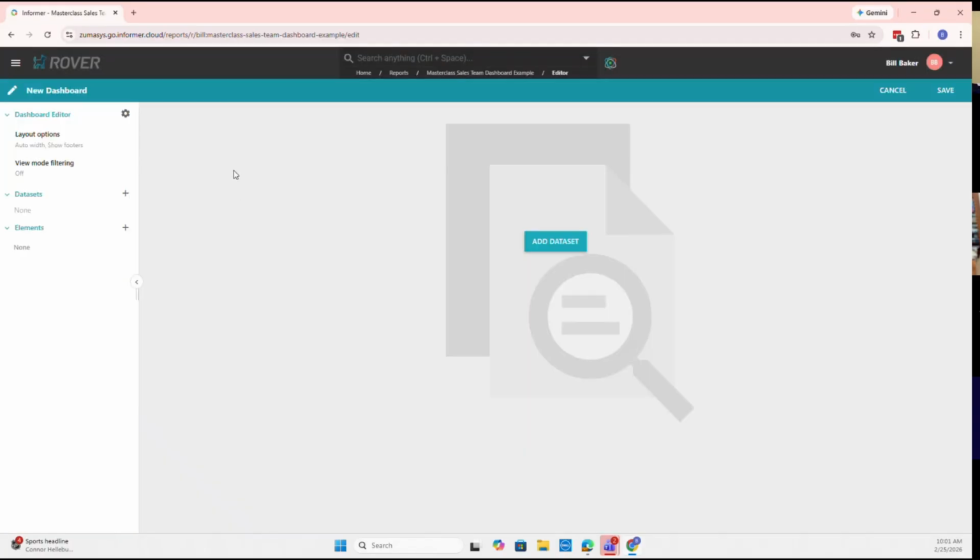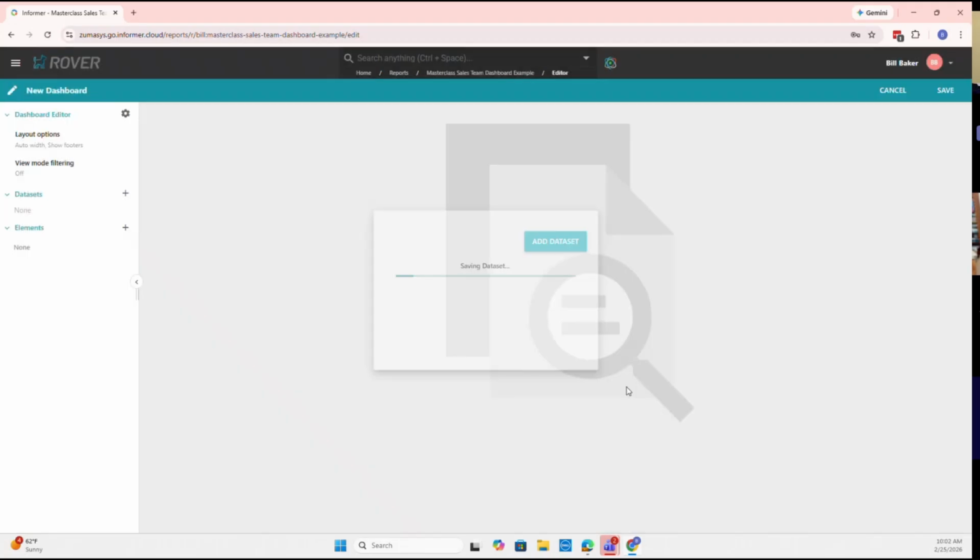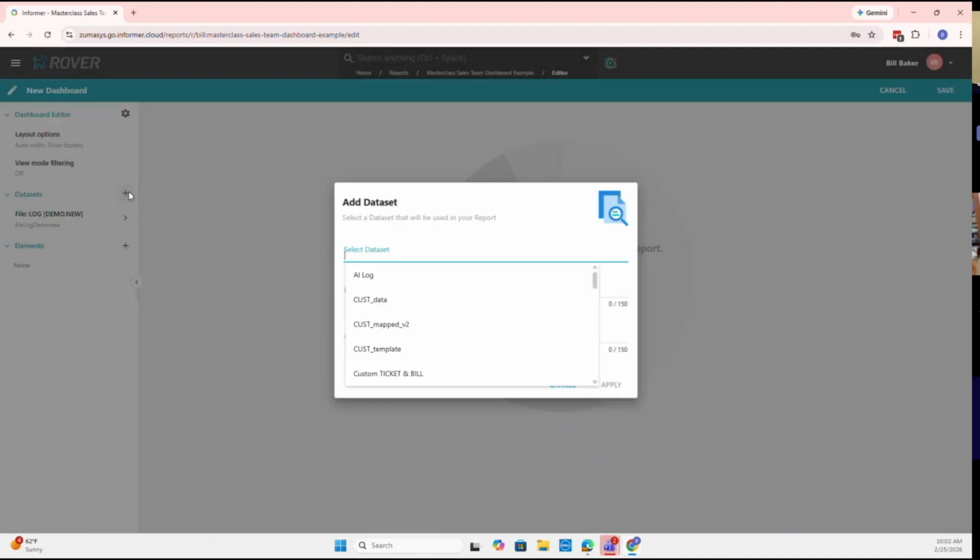The first step to building the dashboard is selecting the data. So we're going to add the log file. For those that aren't on Rover ERP, but are using Rover BI or AI, the log file is something that can register communications with contacts, prospects, customers. It can actually be attached to any record in the ERP. So it could be AR, it could be AP, etc. But in this case, we're going to use it primarily for a sales purpose.